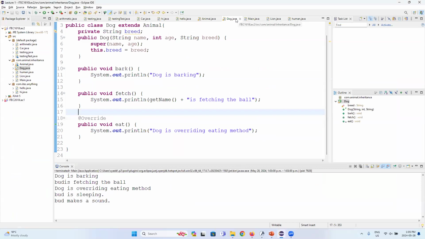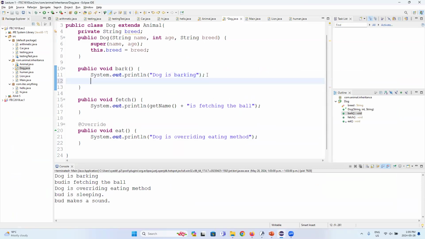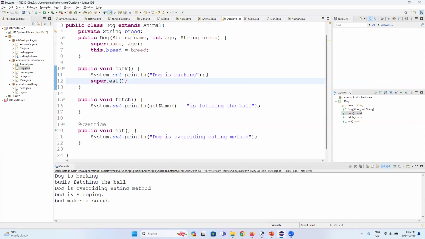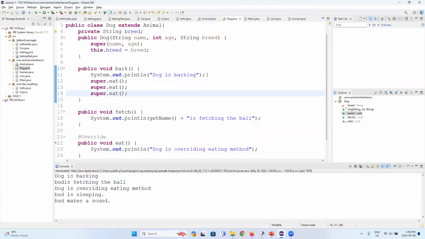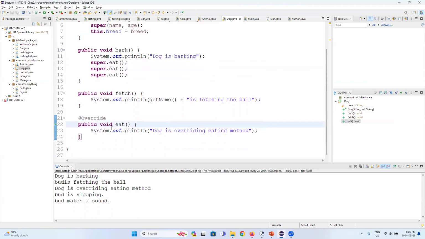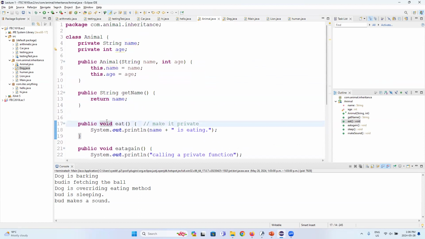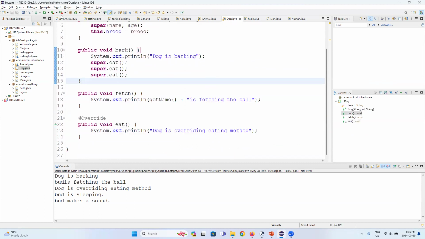So let's say we are in this dog class and we want to access, let's say, eat. So super.eat. And we can call it multiple times. Super.eat, super.eat. I think it was your question, or maybe not a question, but an insight. When you override this function, this eat will be prioritized. But in case you want to call this eat function inside a parent class, you can do that with super.eat. So let's run this.